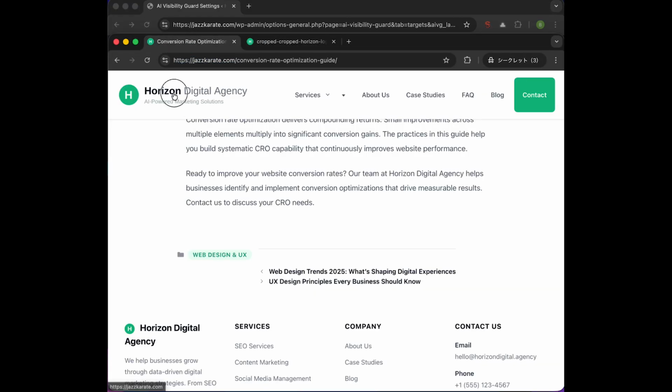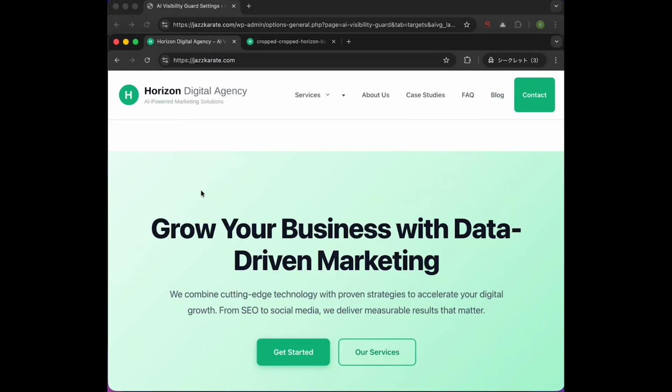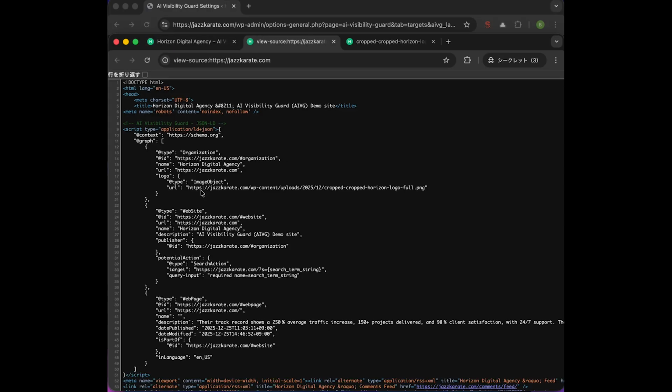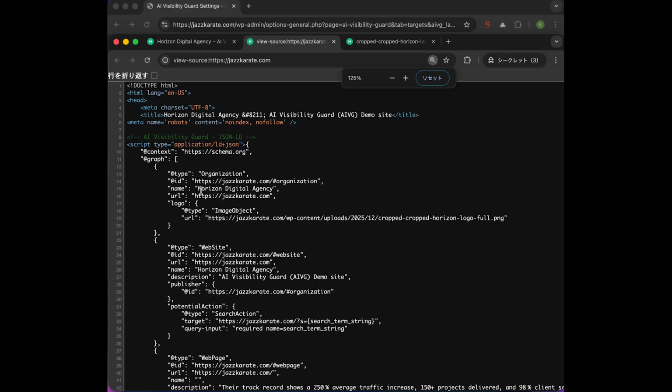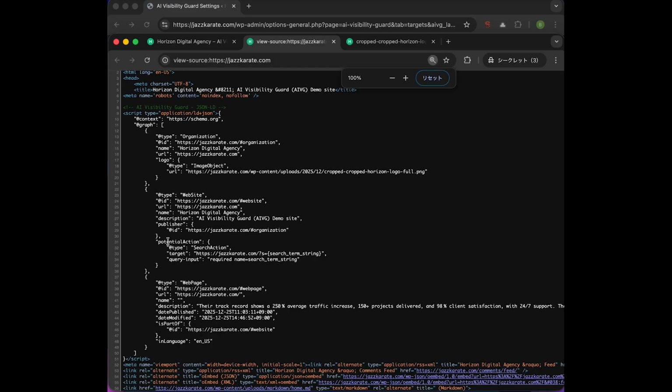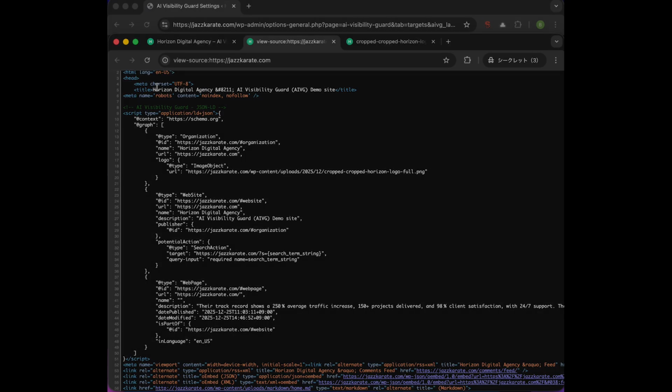If you look at the source of your WordPress pages, you'll see the structured data generated by AI Visibility Guard. Markdown files are also generated, so links to the Markdown files are inserted with type equals text/markdown and rel equals alternate. Markdown files are primarily referenced by AI agents.